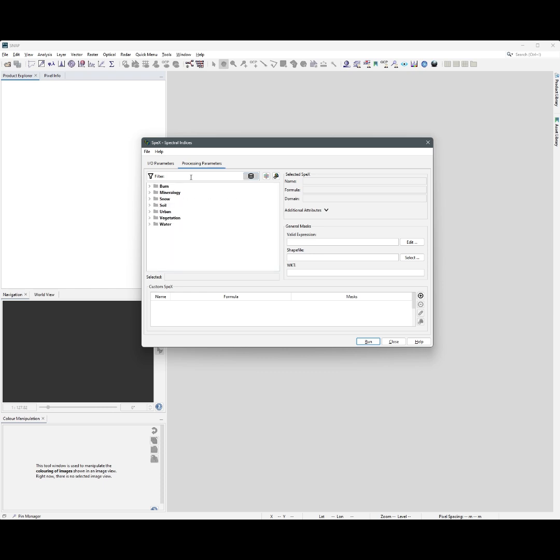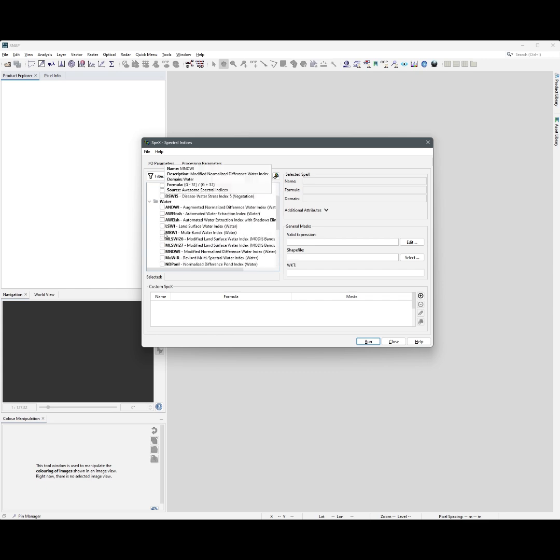But of course you can also use the text field to filter the list of indices. When I enter "water", only indices with the text occurrence of water are shown, either in the vegetation group or in the water group.